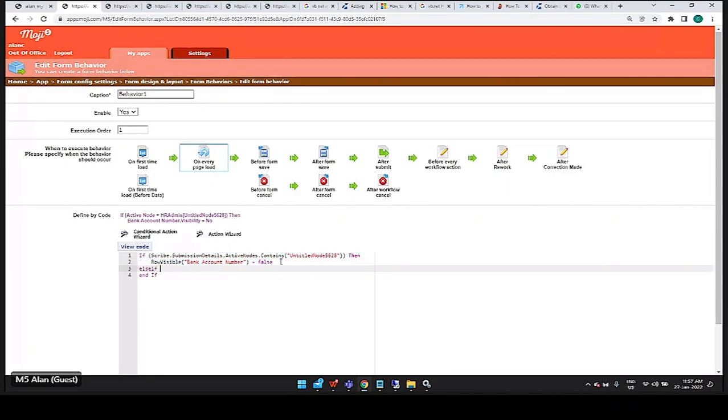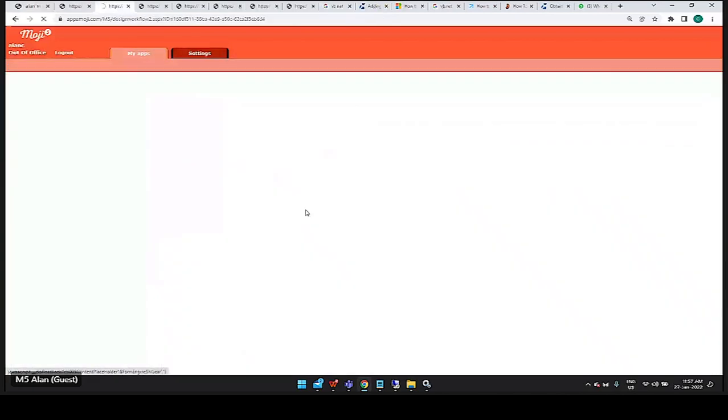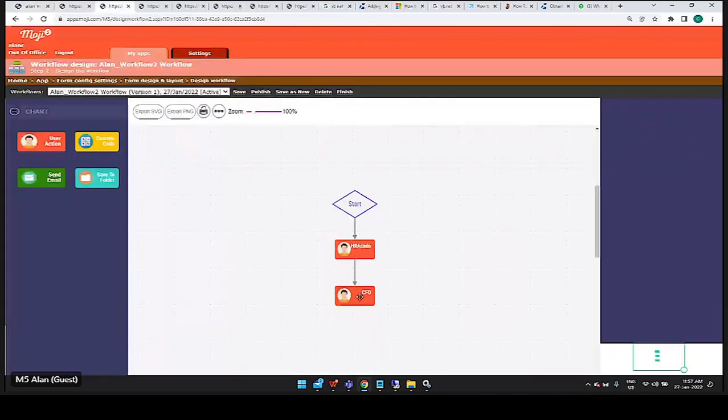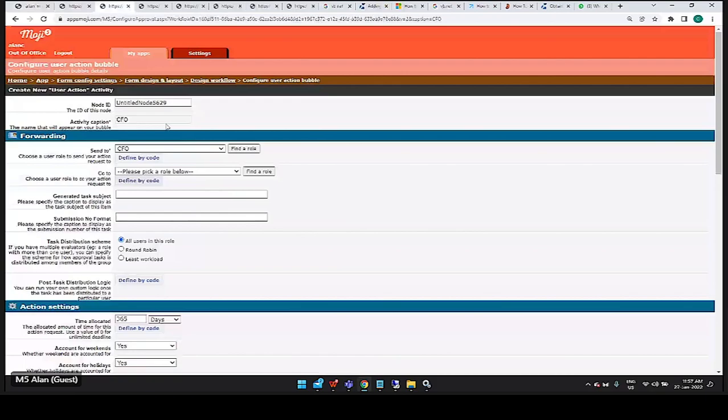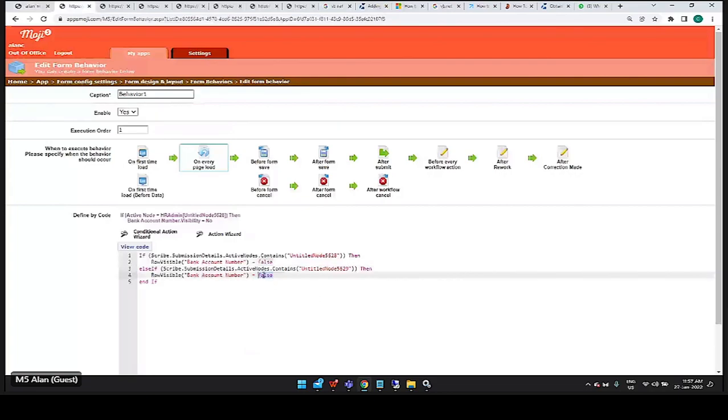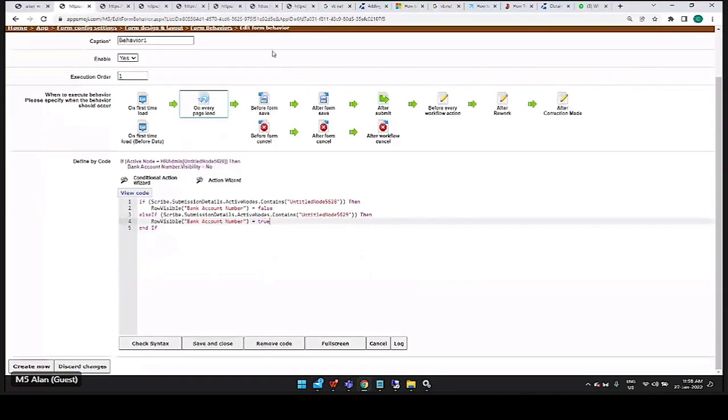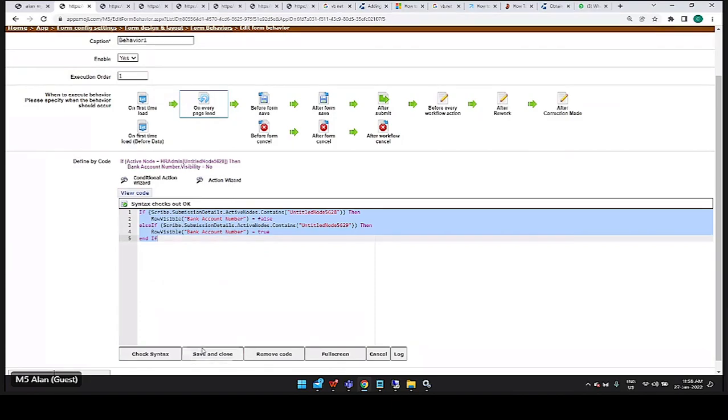And then I want to let, if this one bubble is what? This one bubble is what? So CFO. So this one is equal to true.